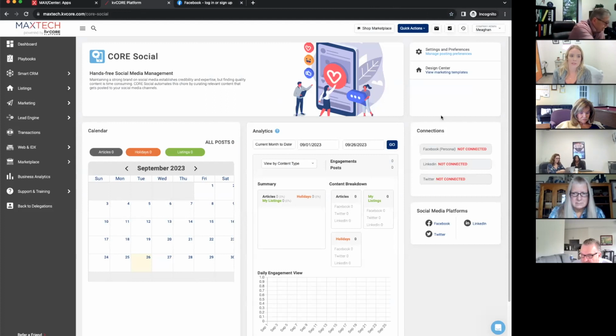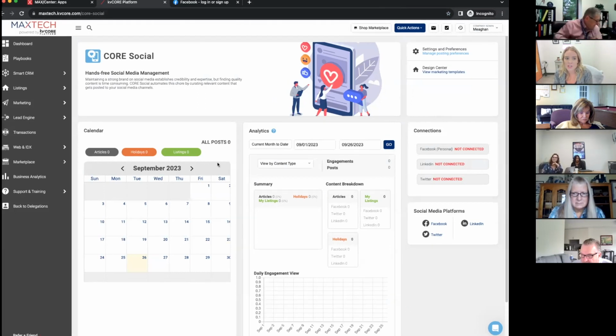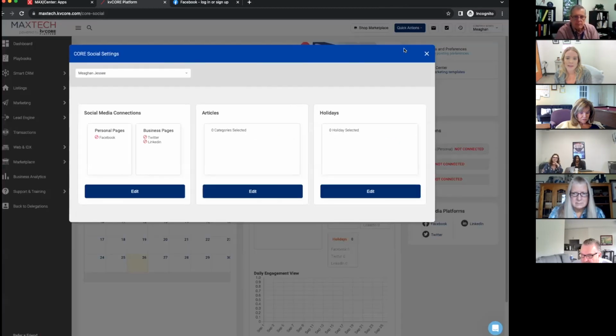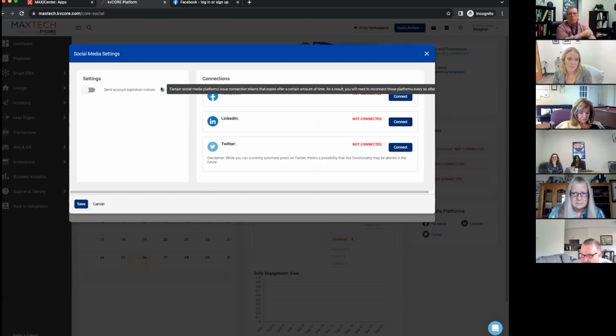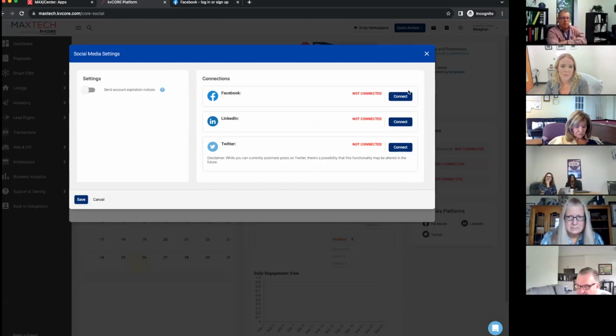So it doesn't look like there's a specific marketing settings section, but because it is a social media settings question, it would be in the Core Social for social media. Then you would just link them on the right-hand side. And then it looks like right here, you can actually edit your posting preferences. So you would want to connect them here and save that.